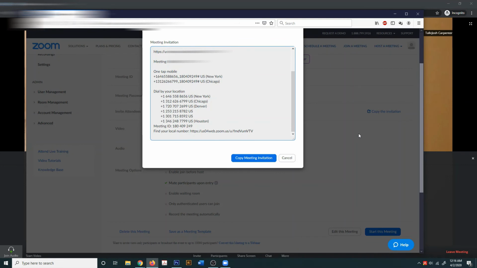If you need to join a Zoom meeting via phone call, maybe you don't have a smartphone or something's wrong with the audio on your webcam, you can always join up Zoom via dialing a number. Now, this would be an email that you would receive right here. It would have information to join the meeting, meeting ID, and phone numbers you can call.